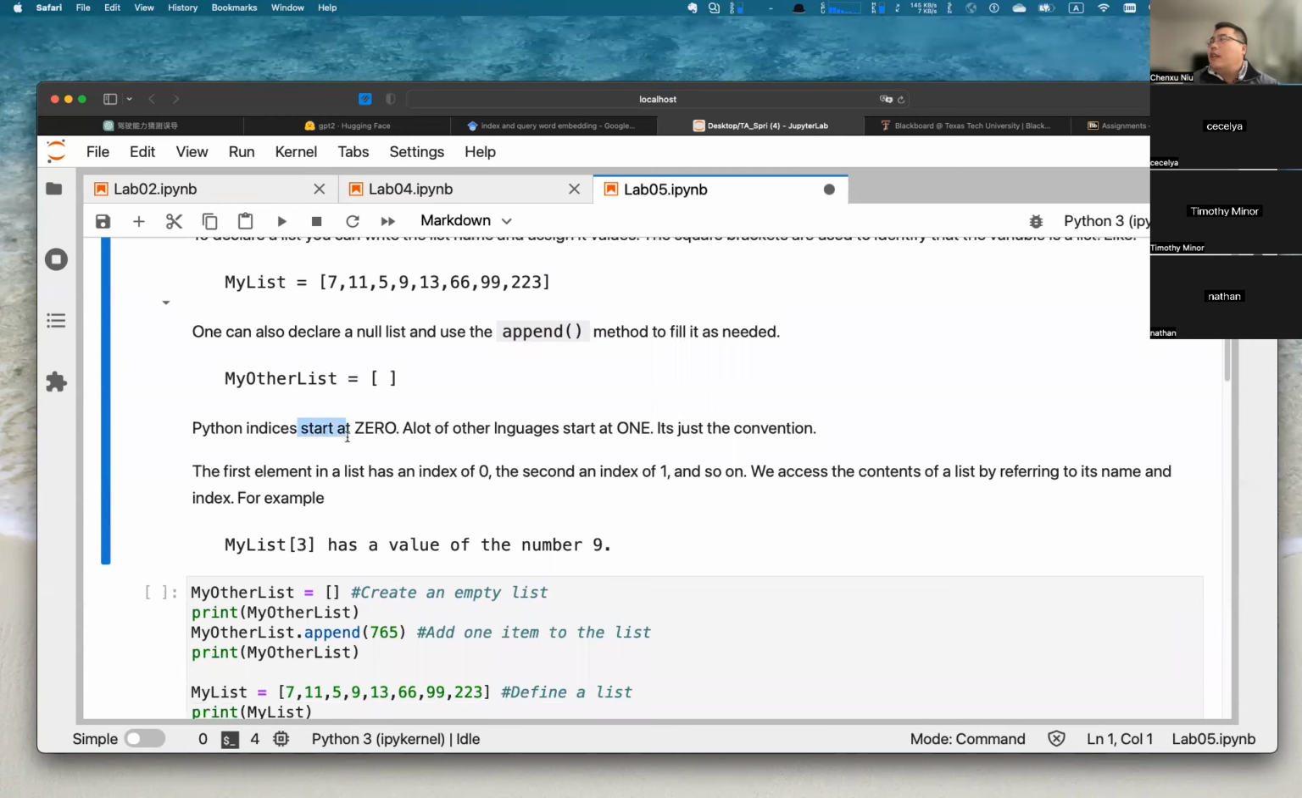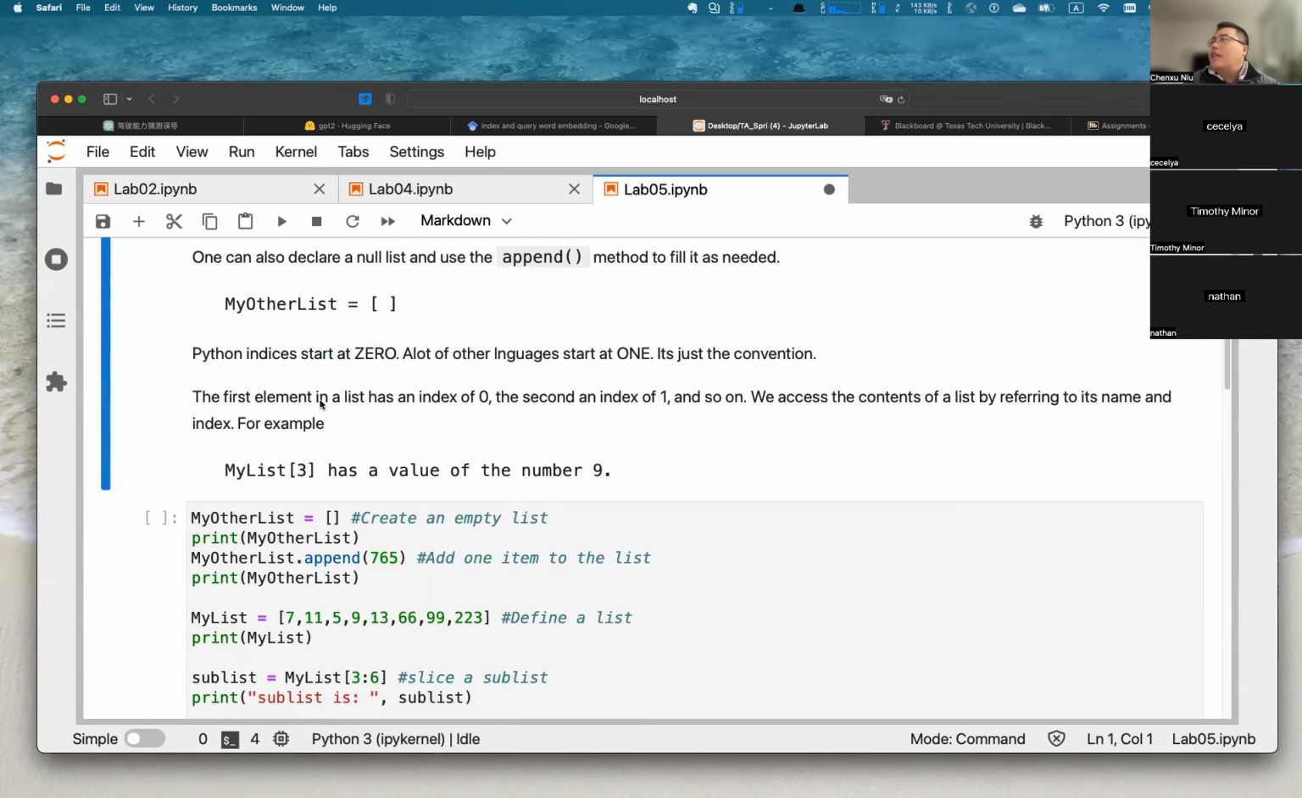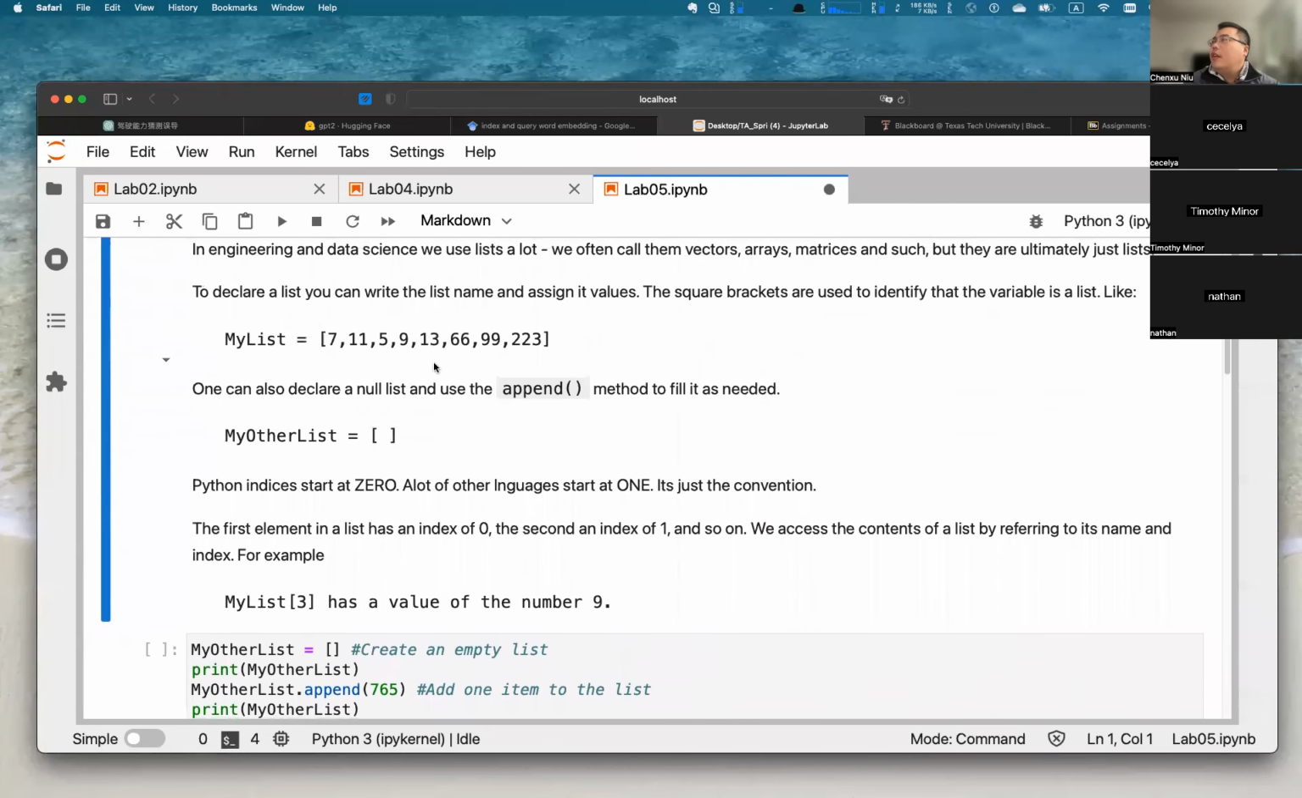And the index starts at 0. A lot of other languages start at 1, but yeah, it's just a convention. So for C, C++, and Python, they start at 0. Okay, the first element in the list has an index of 0. The second one has the index of 1, and so on. So here you see the index 3 has the value of number 4. The fourth element is 9, right?